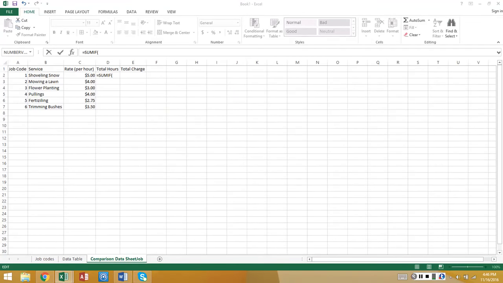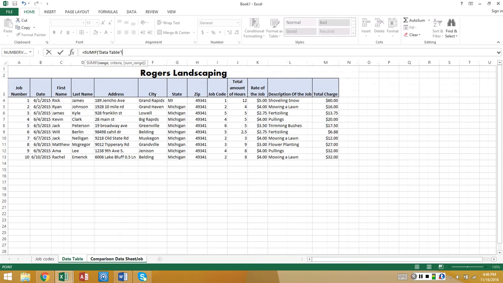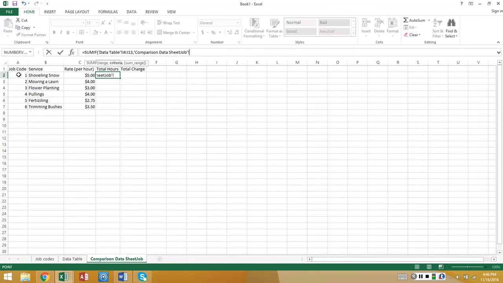Okay, my bad. For the SUMIF formula, our range is going to be in which cells we're looking for it. So it's going to be these cells, because we're going to look for our job code, and these are all of our job codes within our table. So that's going to be our range. Our criteria will be our job code, which is A2.